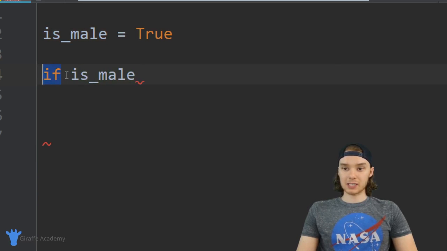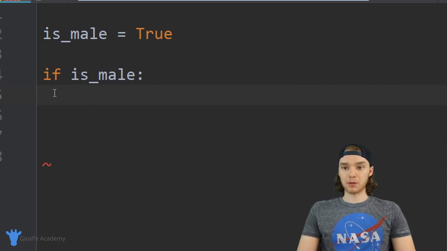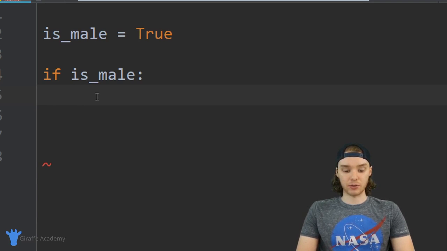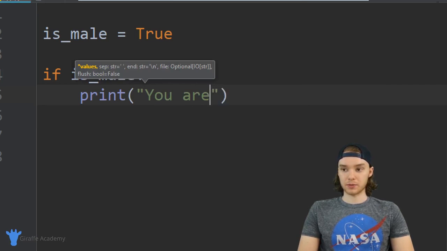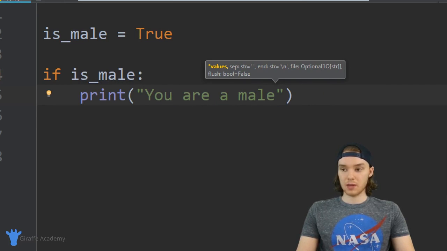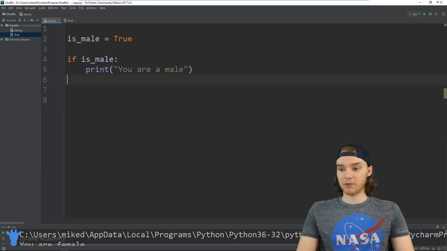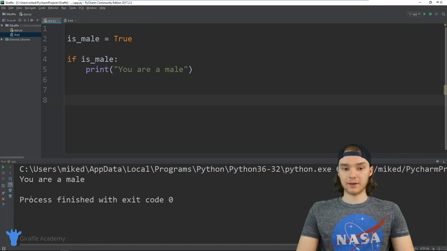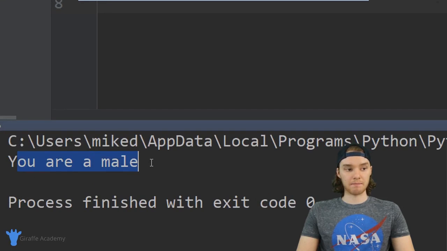So I specified my true or false condition, and now I want to just type a colon. And what I want to do now is make a new line. Anything that I put below this with an indentation is actually going to be executed when that condition's true. So I could put print, and down here I could just put "you are a male." Now you'll see what happens when I run this program. It's going to go down here and it's going to say you are a male.